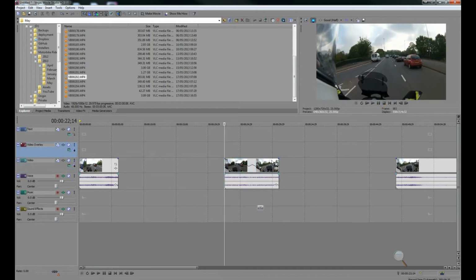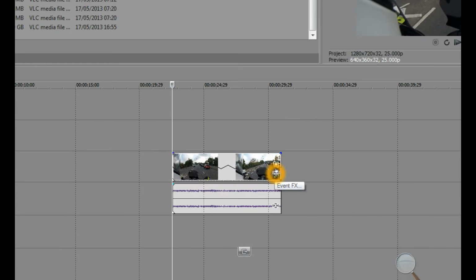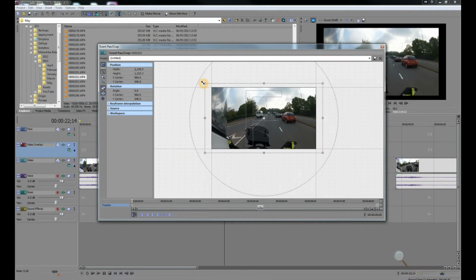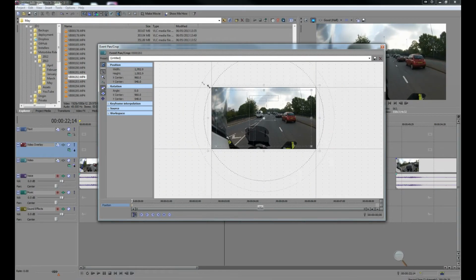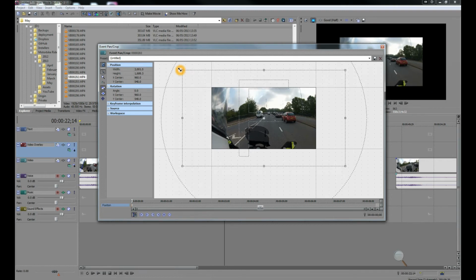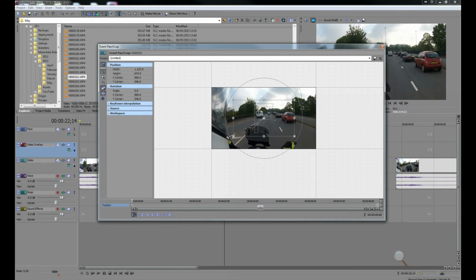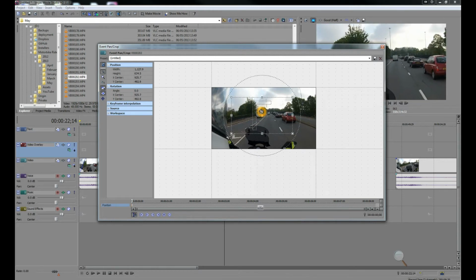Now let's do a zoom, and you do this by hovering over Event, Pan, Crop. Click that and a window will appear. And then if you resize this outwards, that means a zoom out. But we want to zoom in, so we need to make it smaller. And this F shows what we're focusing on.